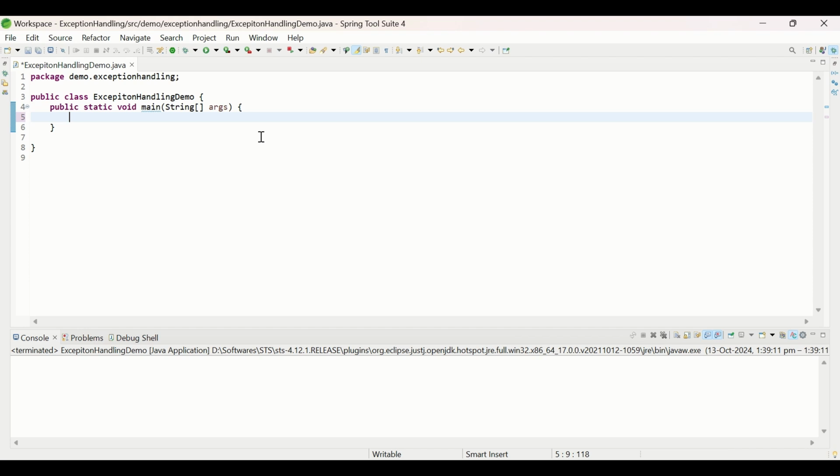Let's get started. First, let's discuss the throw keyword. The throw keyword is used when we want to manually throw an exception from a block of code or a method. This gives us the ability to raise the exception intentionally based on a certain condition. Let's see a practical example where we will throw an exception if the age provided is less than 18. This mimics a real world scenario where a person might not be eligible to vote based on their age.